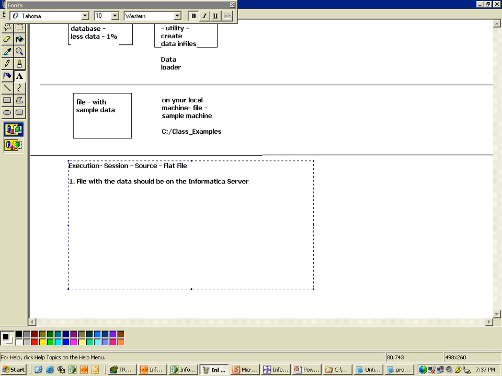For execution, when you execute the session, it has to extract the data. The Informatica server needs to extract the data from that file to do the ETL processing. That file should be on the Informatica server. As a developer, you have to ensure that the file is on the Informatica server. How will you ensure that? There are different ways we will discuss later, but for this mapping, the file should be on the Informatica server, where the Informatica server is installed.